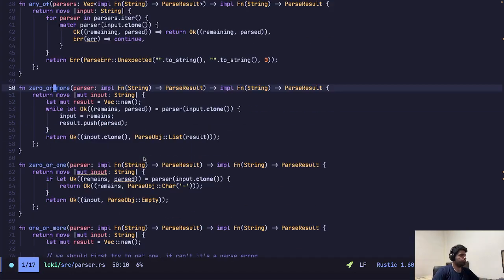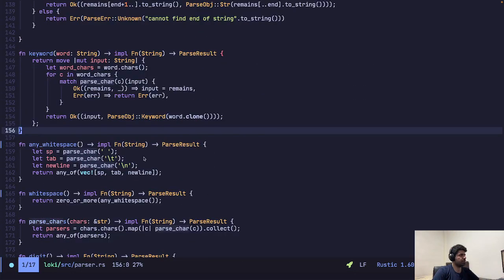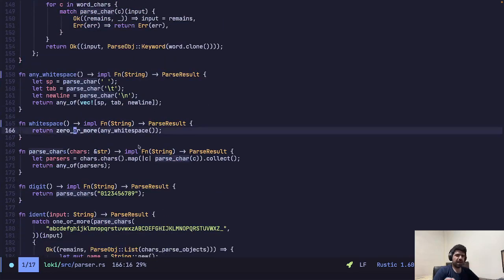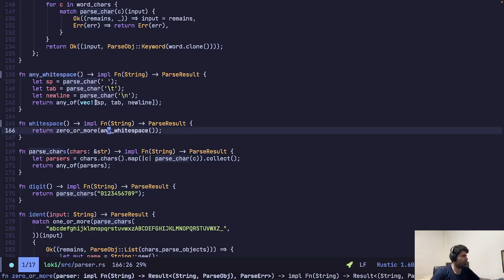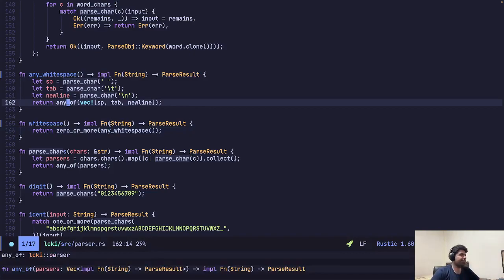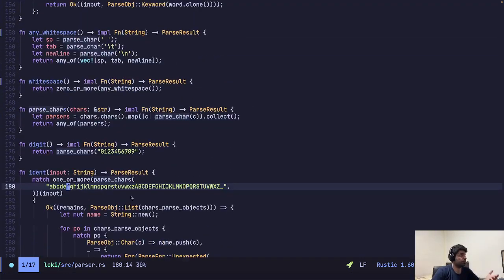So this is 0 or more. Basically now you can see our white space is a function of a combination of 3 or 4 functions. We have 3 functions in here, then we do an any-of over them, and then we do a 0 or more over them. So now this becomes what we want to test, what we want to use.